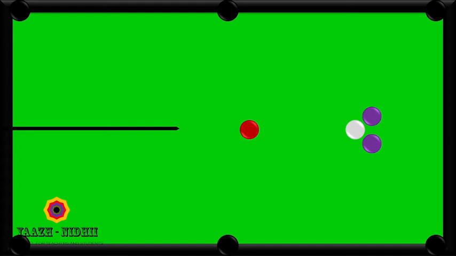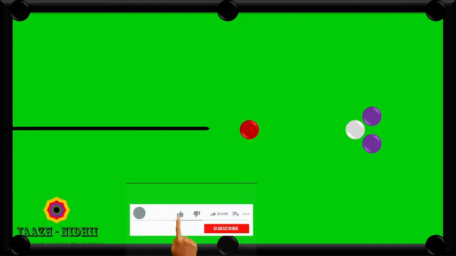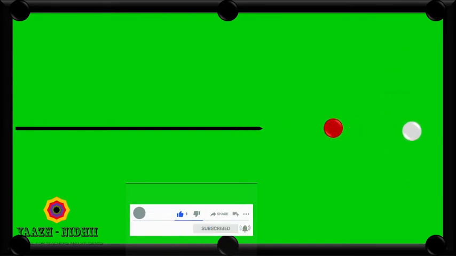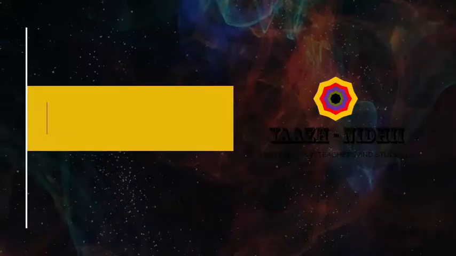Today we are going to learn how to create a snooker or billiard design in PowerPoint. So here is the billiard or snooker board design. When I click, this animation will happen. Let us see how to do it.